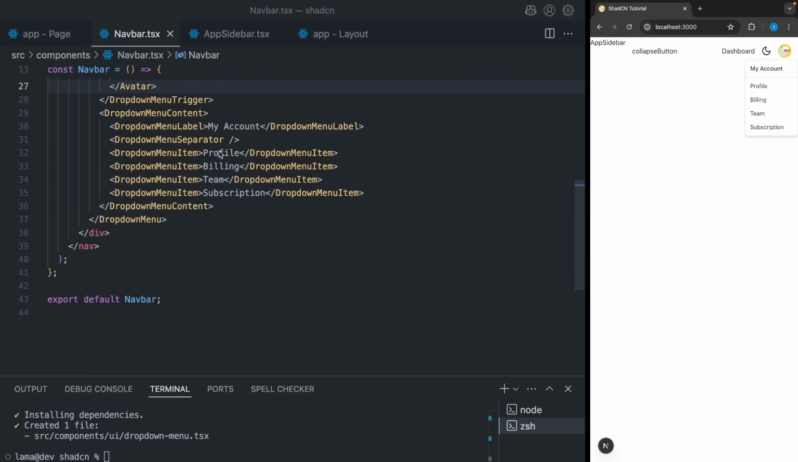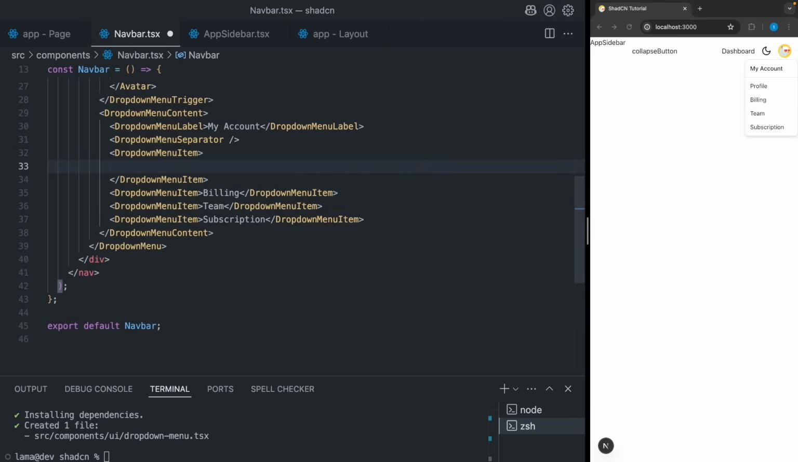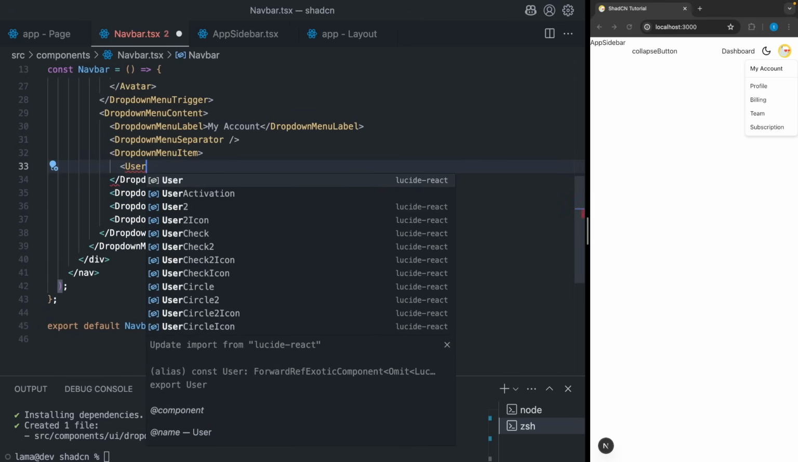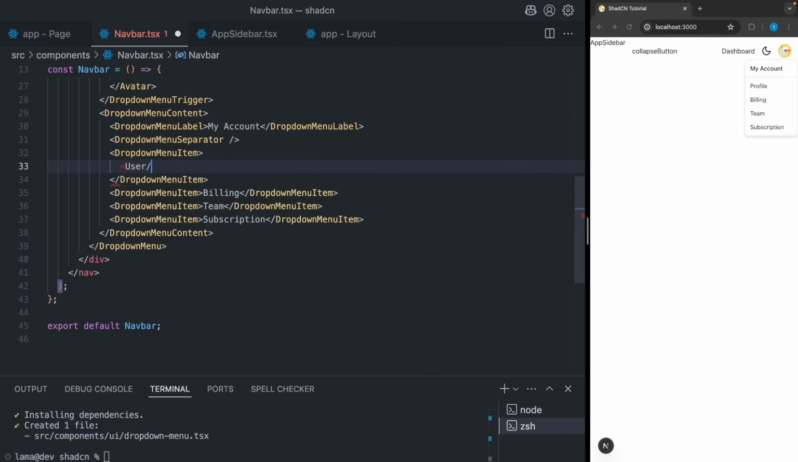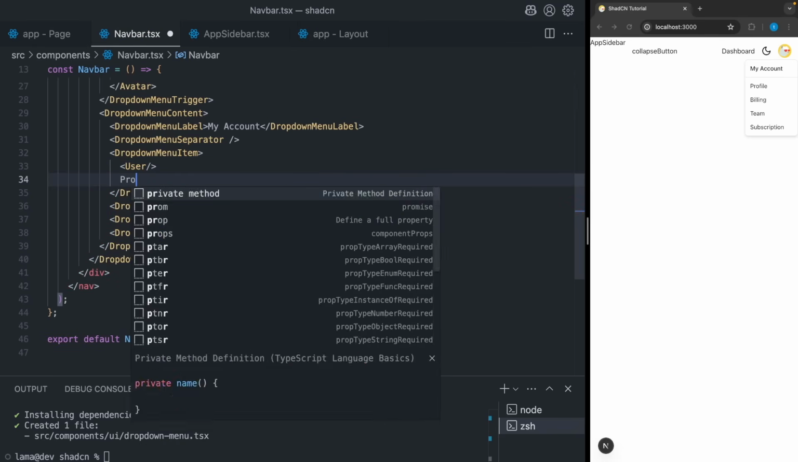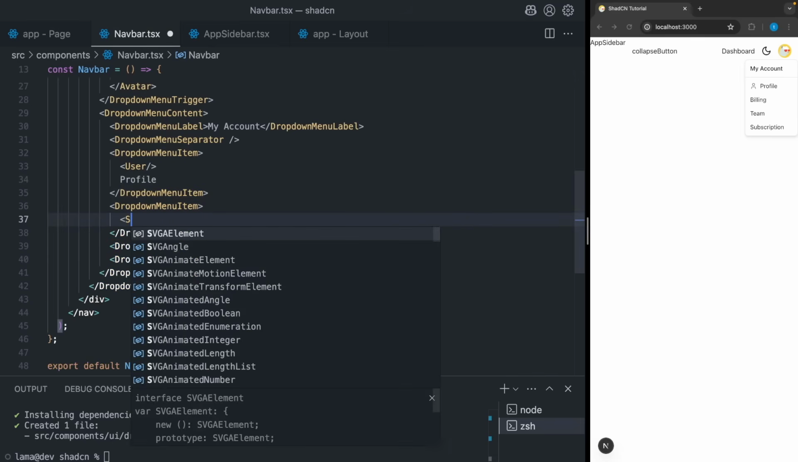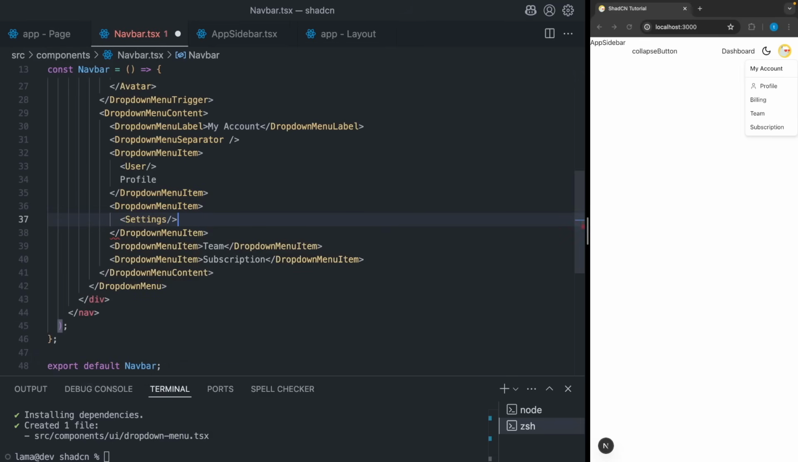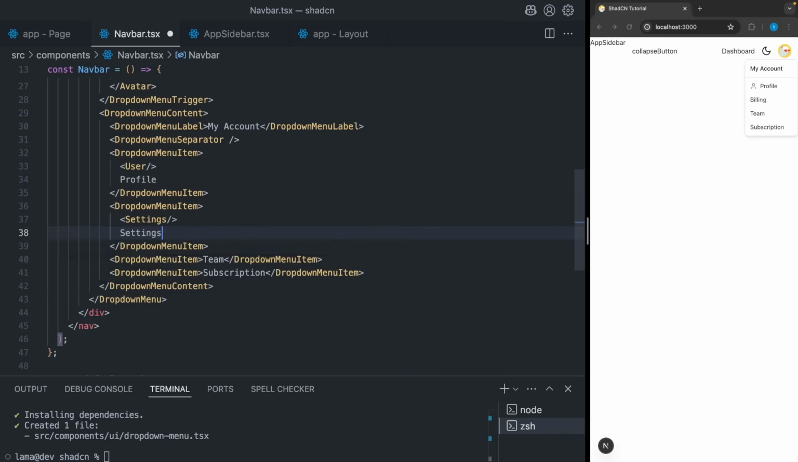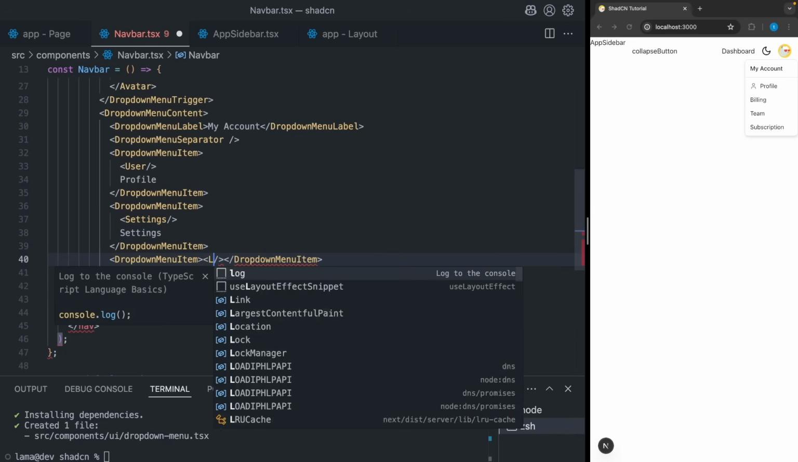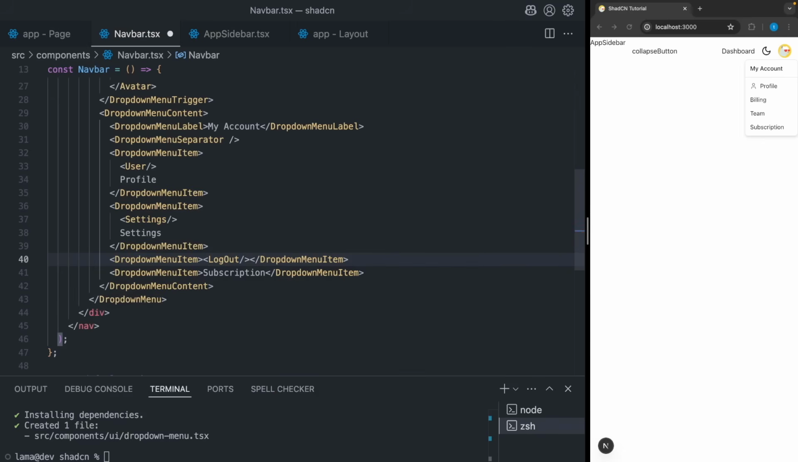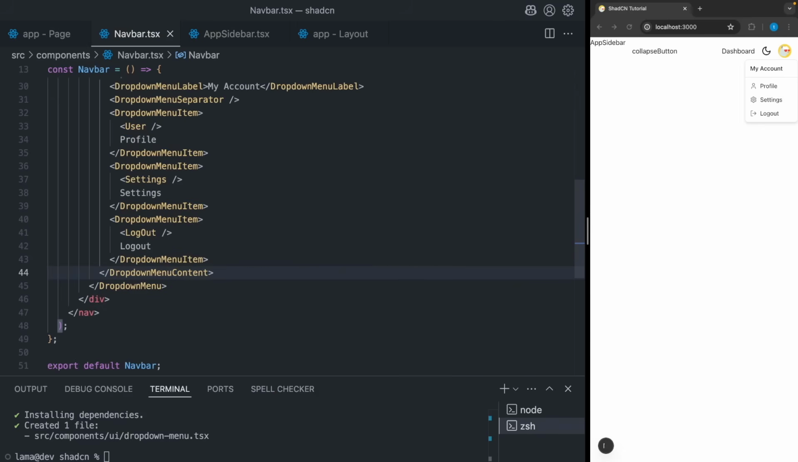Let's change the items. I'm gonna add some icons and the texts. It's gonna be user icon from Lucid React, and let's say profile. For this one, I'm gonna be using settings and the text. And finally, the logout icon and the logout text. Okay, I can delete this one. I'll save, and they are here.